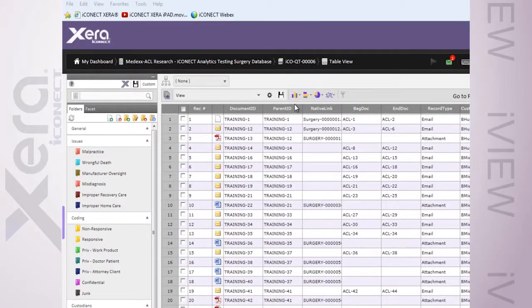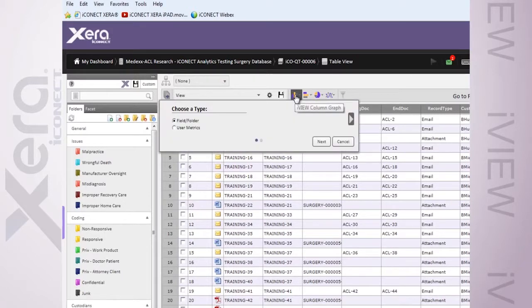Now, as you can see here, we're inside of an XERA database, and my iVIEW bar is located right here across the very top of my screen. I'm going to simply choose one of the bar graph icons in place here, and you'll see some of the flexibility I had mentioned in the introduction. We have a couple of different reports we can generate based off of data from our data set. One based off of our field and foldering information.